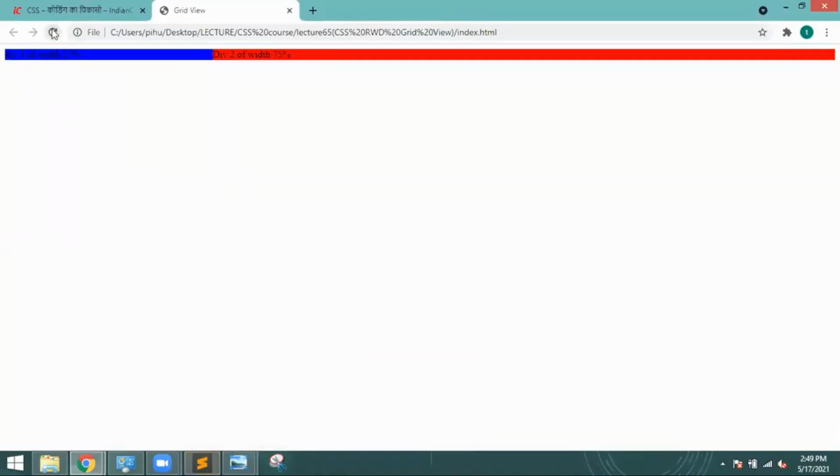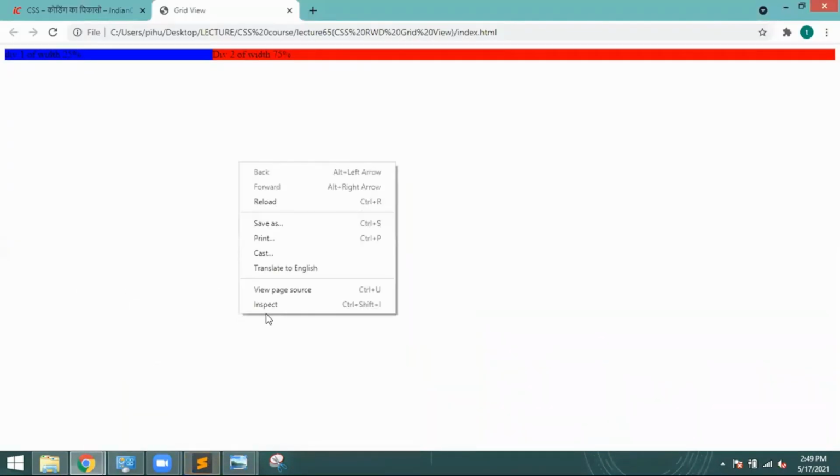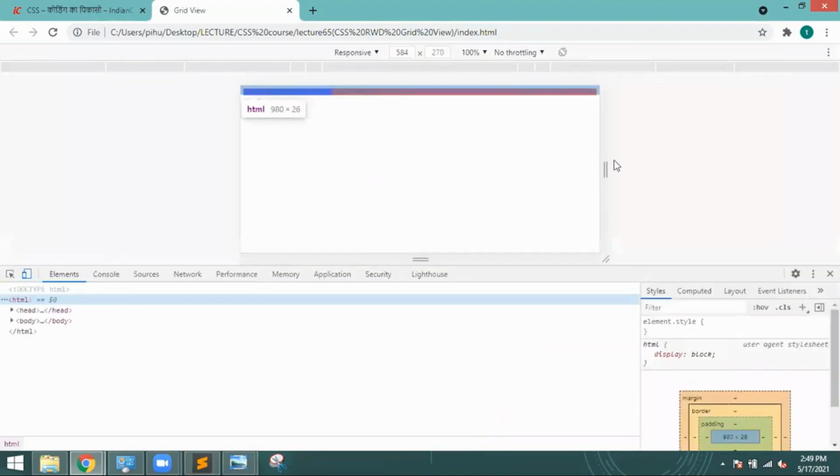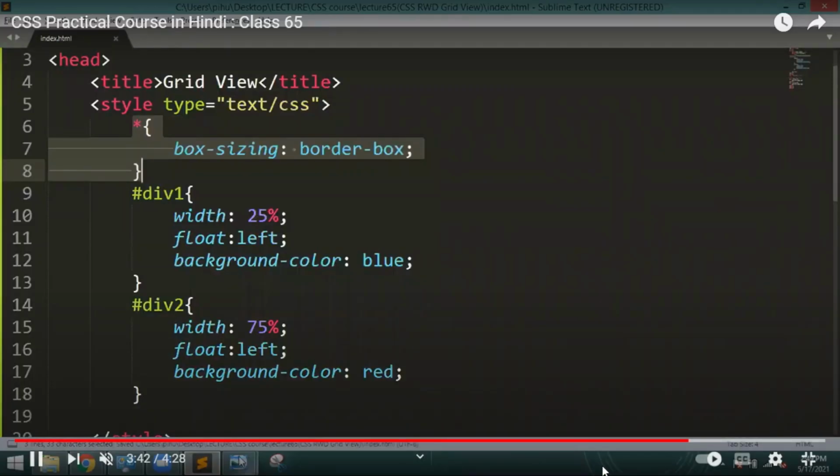Let me just comment it out. Now on screen you can see that properly. This is how you can provide it. The border is not available. Inside the inspect also, if you decrease the size, you will still get the same way. So that is how it works in the inspect.